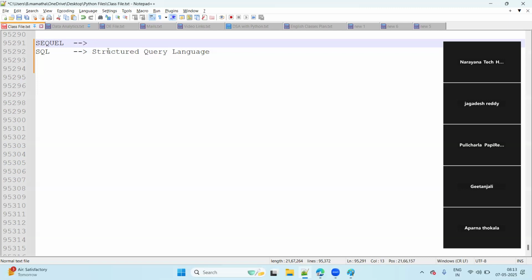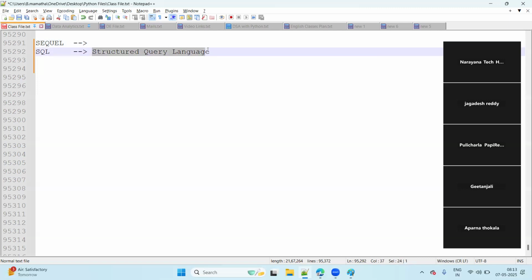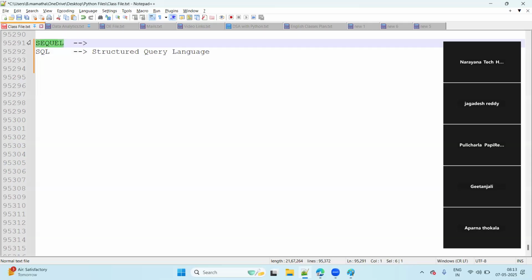Now you tell me, what is the full form of SQL? SQL stands for Structured Query Language, we know. But previously, the same language was called SEQUEL. That's why, if you listen to any old videos, people call it SEQUEL. You should learn SQL, SQL is most important. Does anybody know what SEQUEL stands for?